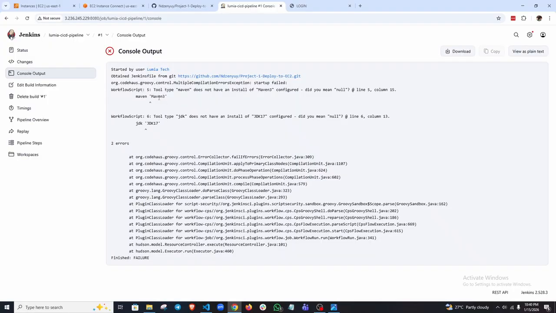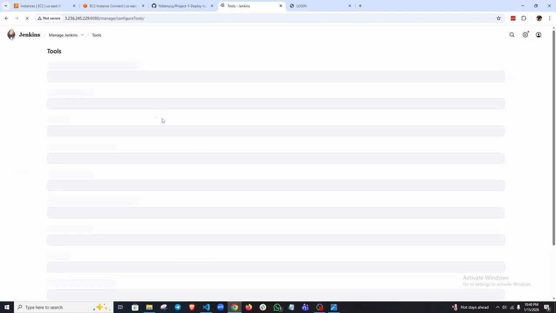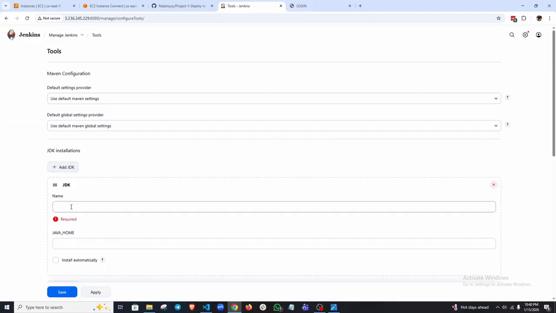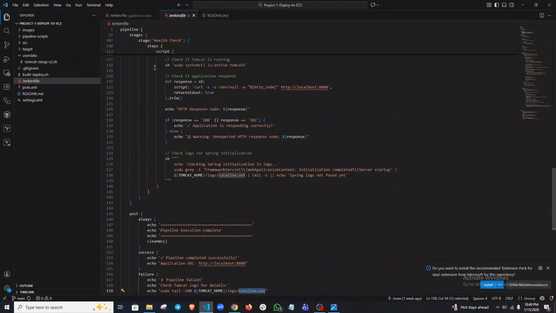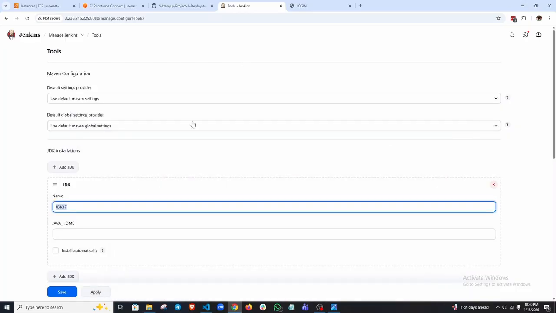It is complaining that for Maven 3, it says workflow script, tool type Maven does not have an install of Maven 3 configured. So we haven't configured the tools Maven and JDK. What I have to do now is configure JDK on Jenkins. So I'll go to Manage Jenkins, then tools, and first I'm having JDK here, so I'll say JDK 17. This name is supposed to match what I have inside here. This JDK 17 has to match that, as well as Maven.